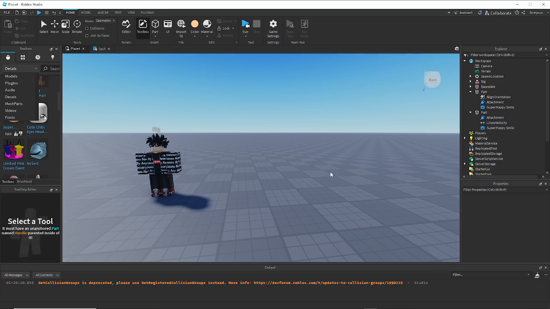Hey, what's up guys? Today I'm going to be making a dash script and also explaining exactly how I made it, or explaining all of the lines of code and what it means so that you guys can learn how to do it too. So what we'll be using to make the dash is align orientation and linear velocity.